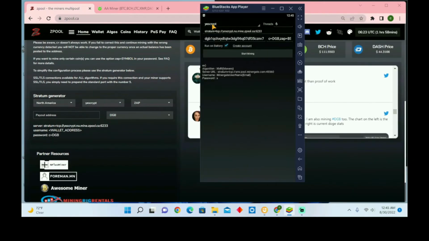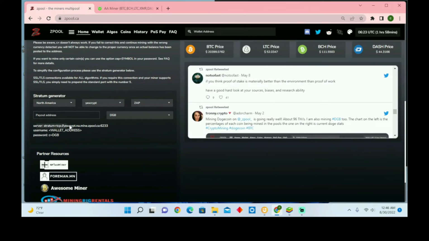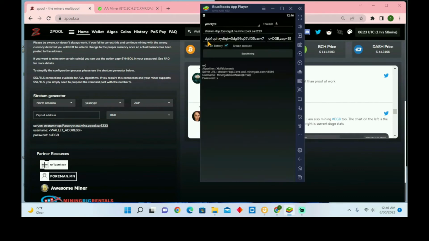This is Yes Script. We have the amount of threads for the device that you're using. We have the server, which is this right here. This is what I have highlighted. That's the server address. You have your wallet address, which is right here. This is what you're going to pull from whatever wallet you're using. And like I said before, make sure it starts with DGB. I tried using the Exodus one. It doesn't start with DGB, and I wasn't getting paid for some reason, so I was having some issues there.